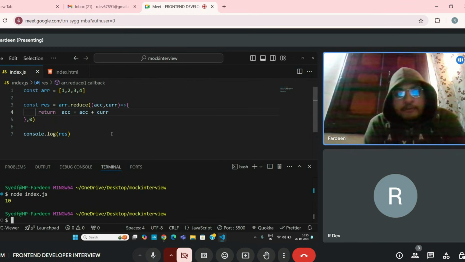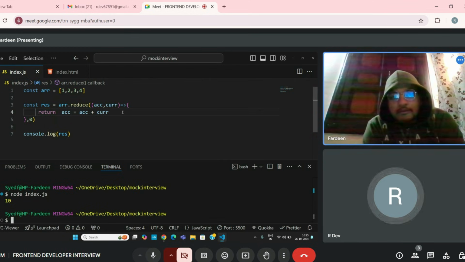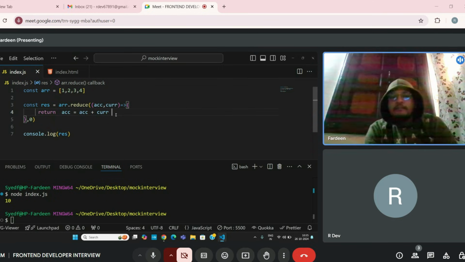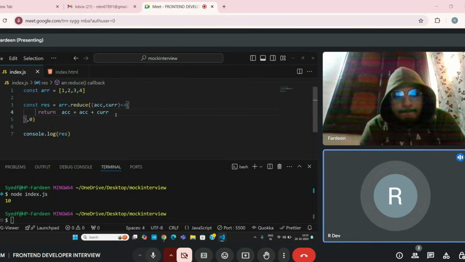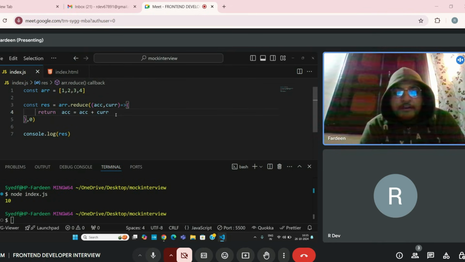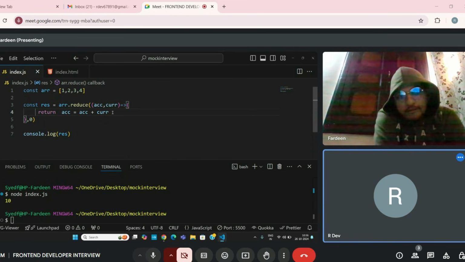So basically, reduce has two parameters: one is the accumulator and one is current. Current basically means every element in the array, like one, two, three, four, and we can perform different functions like the sum of the array or the average of the array using reduce. Reduce also iterates over an array, but it also has the accumulator in which we can store the results. Okay, fine. You can remove this.